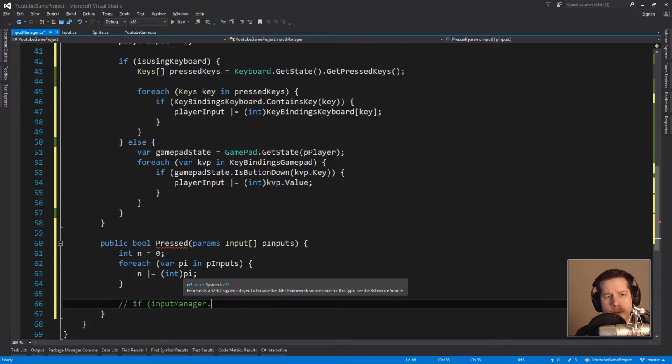Okay. I want to be able to say something like this: pressed input up. That would basically say, is input up pressed? But we can also do, is input and left pressed? It won't say yes if only one of these are pressed, is the idea. We'll see if that works.